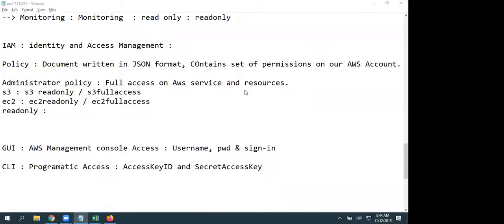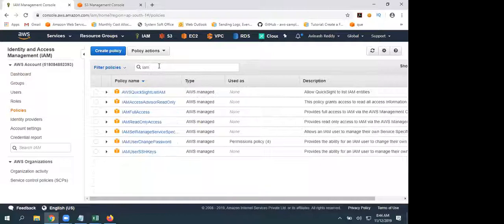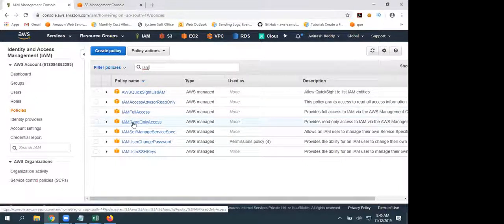Only the root user can create IAM users, or an IAM user can create them if he has valid permissions on IAM. We have policies on IAM also. If you go under policies, there is IAM full access. So I'm creating an IAM user, and for that user I am giving IAM full access. He can create another user, he can delete an IAM user. It is possible, but the policy is important. If I give IAM read only, he can view how many users there are, but he cannot delete or create a new user.